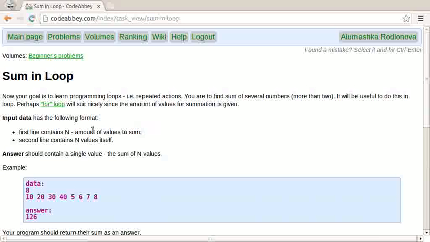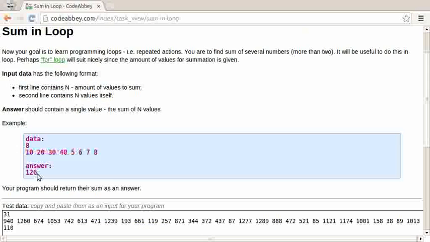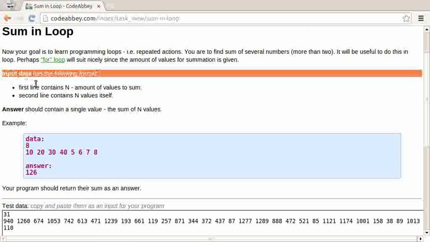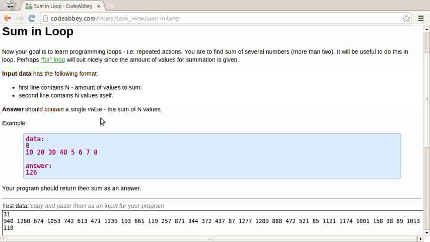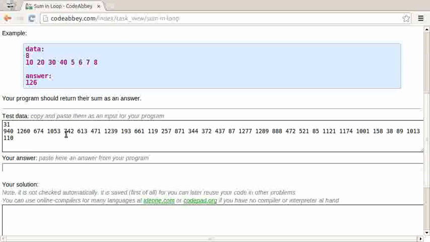Task about summing the numbers in a loop and return the result. Here is the problem statement explaining what should be done. And here is the sample of input data. Here are answers which you should return. And this is specification for this data.